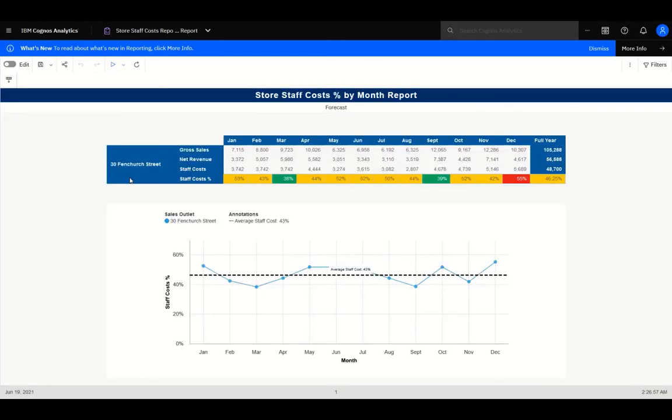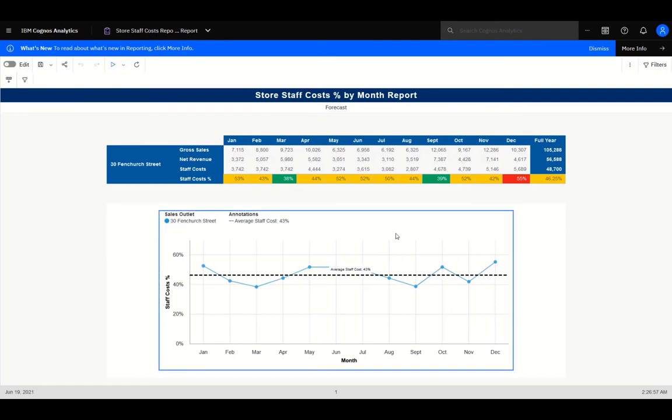This runs our store staff forecast costs prompted report for 30 Fenchurch Street, and this more detailed report gives us additional measures for each month for gross sales, net revenue and staff costs. And I've extended the conditional formatting on the staff costs percent to show each month as red, amber or green. Here is the red 55% for December that we saw on the dashboard. The chart shows these staff costs by month with a baseline for the average staff cost at 43%, so we can track our performance in relation to the average across all stores.